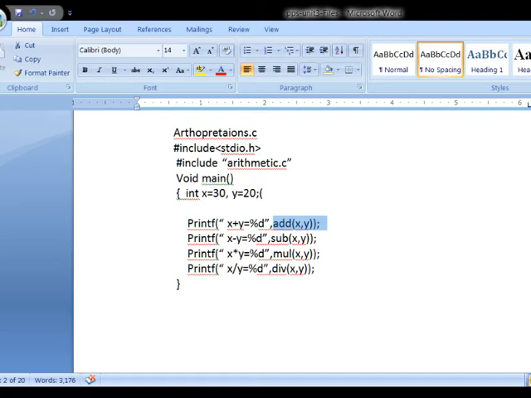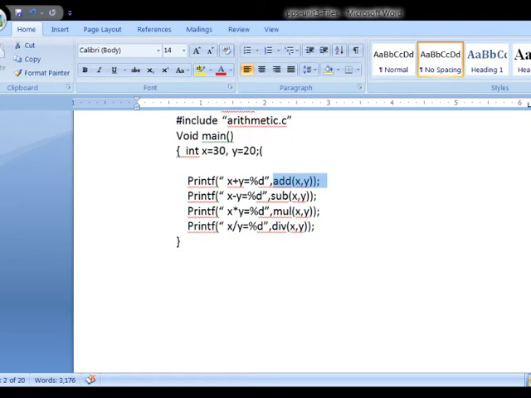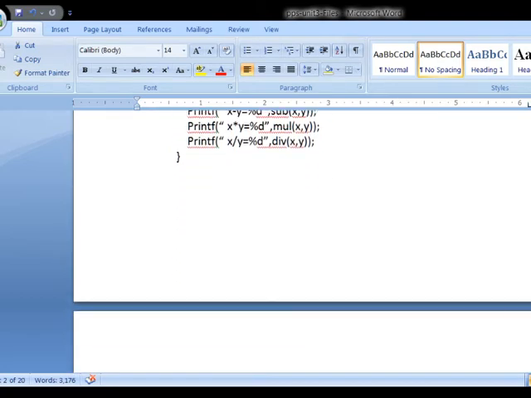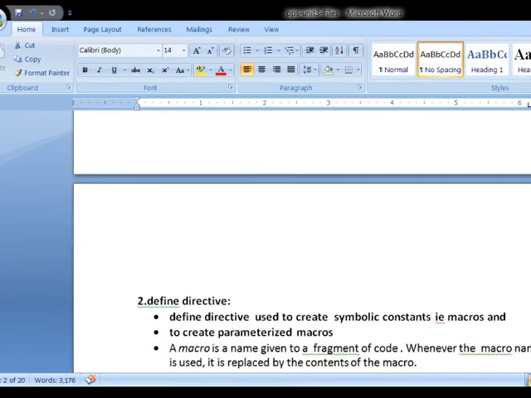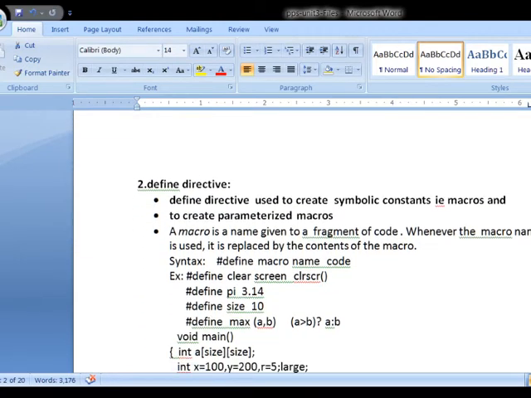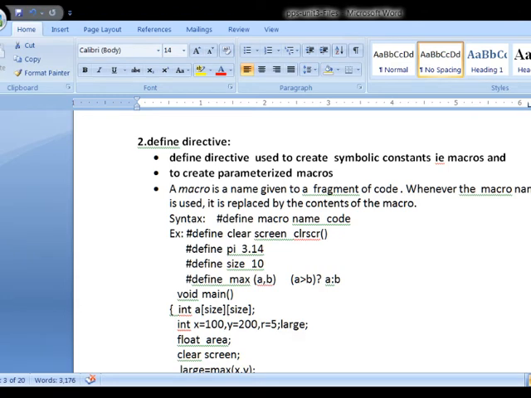Next I will explain one more preprocessor directive, the define directive. Here the define directive is used to create macros for your current program.